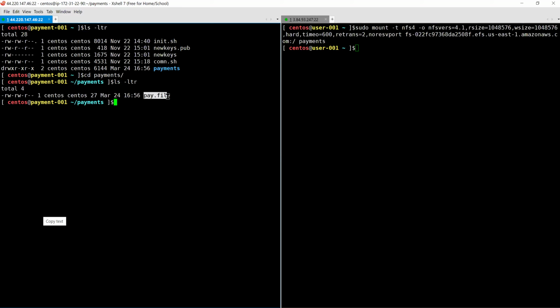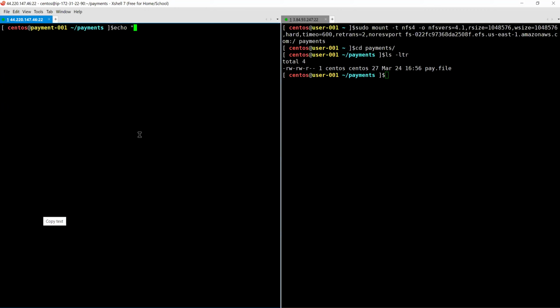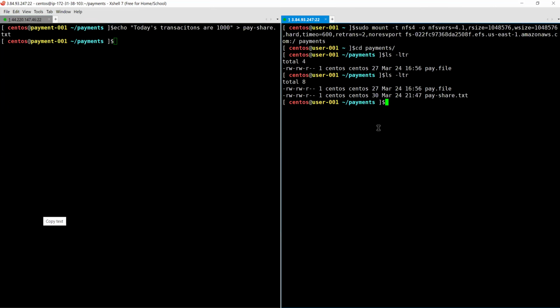So pay.file is a file that I created in the past. Now I would like to create one more file. ls -ltr, and to create the file I use echo "Today's transactions are 1000", and the name of the file that I would like to create is payshare.txt. Done. Now, since you have created a file, you should be able to see it here as well, payshare.